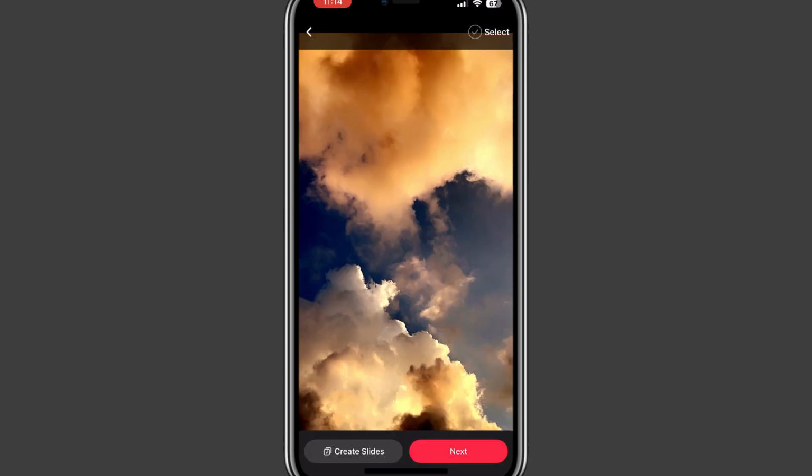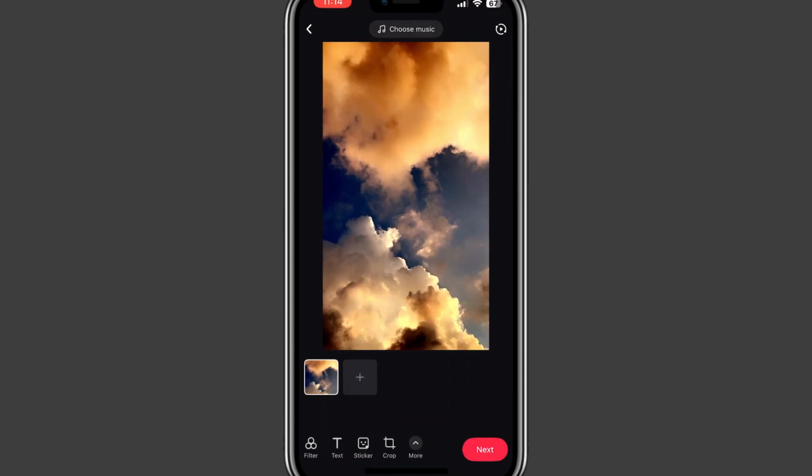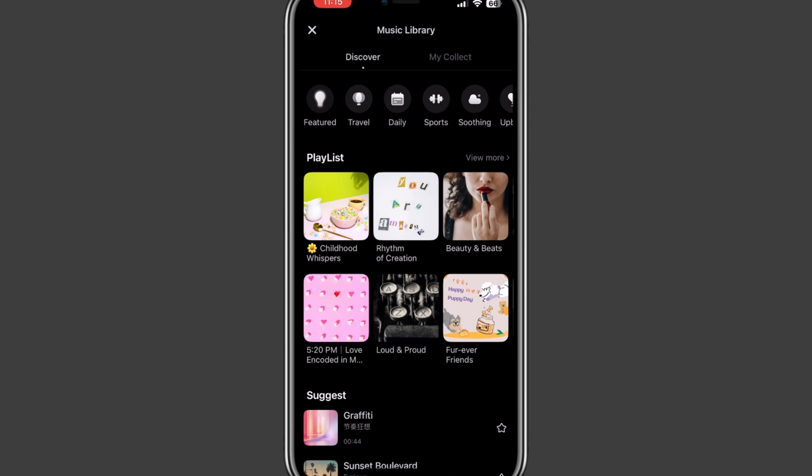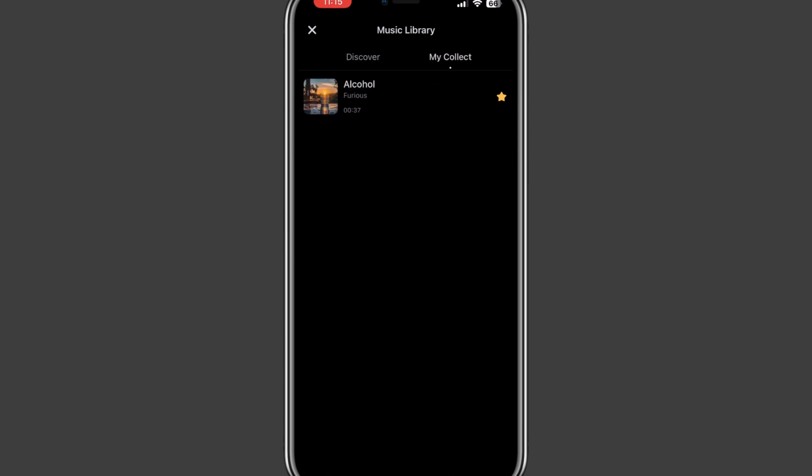Once you choose your video, tap on select and tap on next. Now tap the music note icon, usually located at the top of your editing screen. Once you are here, tap on library. From here you can go to my collection and you will see the collected music right here.